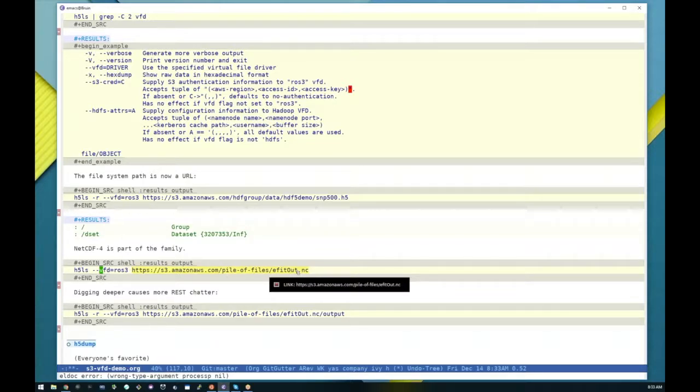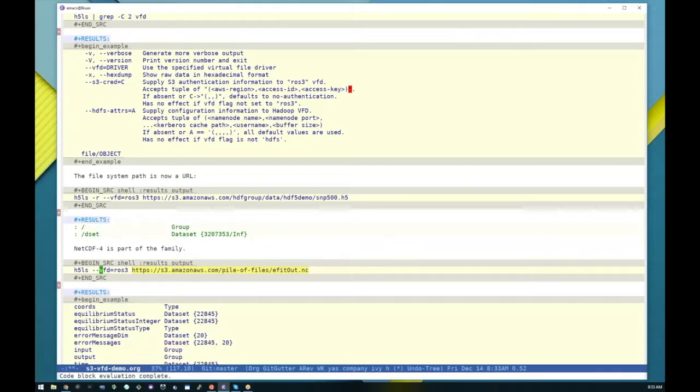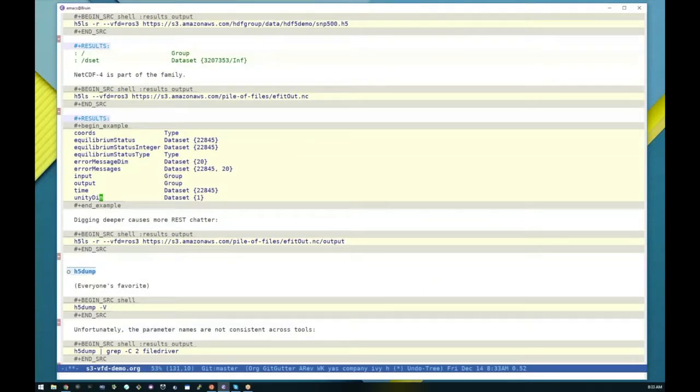NetCDF4 files are also HDF5 compatible, and H5ls will allow us to look at this example. We'll only grab direct children of the root group for now. Notice again that we have specified the ROS3 VFD, --vfd=ros3, and provided a URL to the file object in place of a file path.